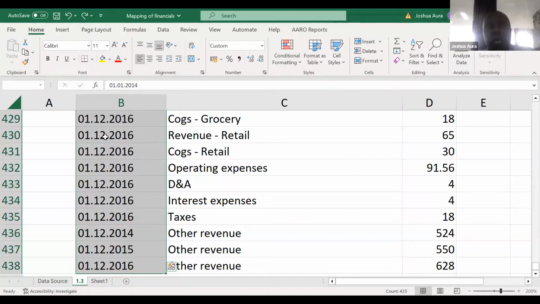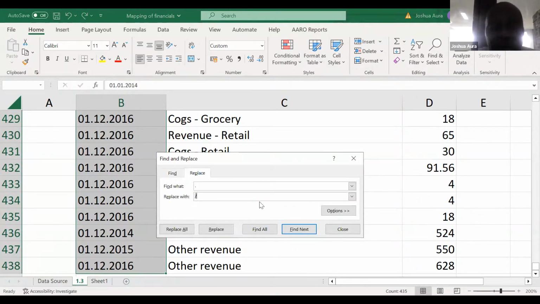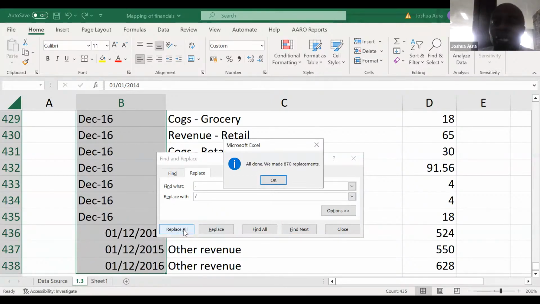Then you want to find the dots and replace them with the slashes. In this case, Control H. You can see this window coming up. Once you see this window, you say find what? Find the dot. Replace with what? Replace with a slash. And then you say Replace All. You can see all has been done. Don't worry about the extraction of a year. I'll show you how the years are extracted.